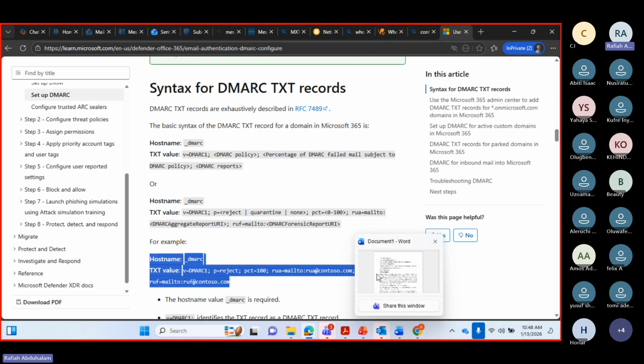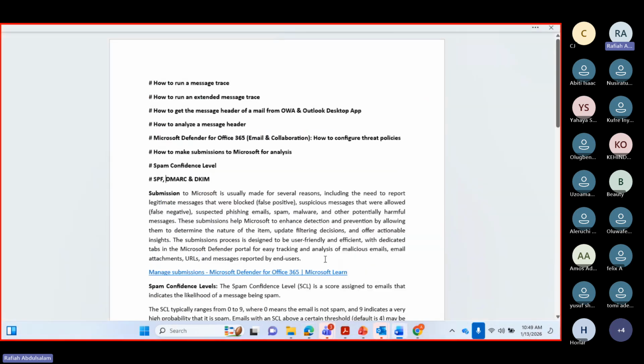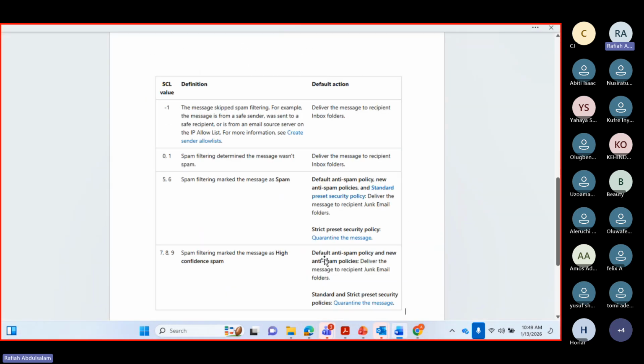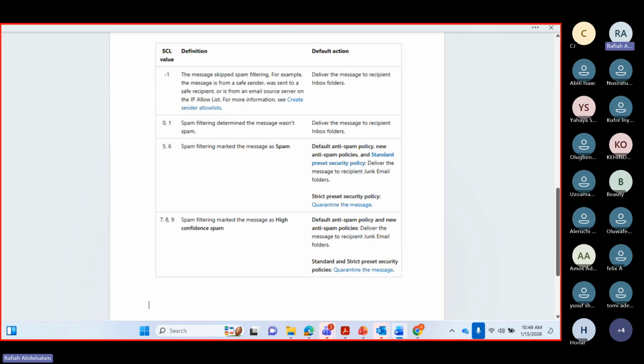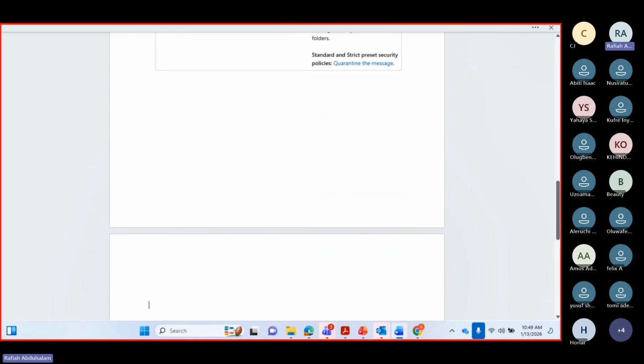I'm going to paste this here so you can see. All you need to do is edit the DMARC record. I hope you can see my screen. Just confirm in the chat that you can see my screen. So you have your host name. You just copy this and paste it in the host name. I'm supposed to show you that.